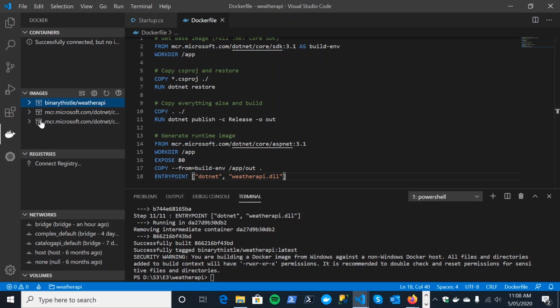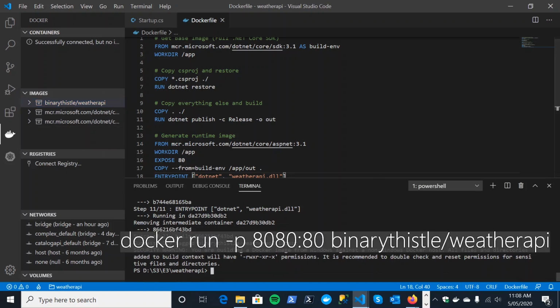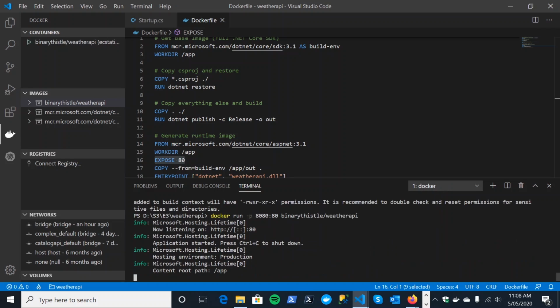Let's just test it to make sure it runs, and the way that we run it is docker run. I'm going to do a bit of a port specification. I'm going to map to an external port, could be anything. I'm using 8080 and I'm mapping it to the internal port exposed by our image. And you can see here that was through this little declaration here in our Dockerfile. Cool, and then we just need to tell it what image we want to run. Make sure I spell it correctly. binarythistle weather API, and that should just run it up.